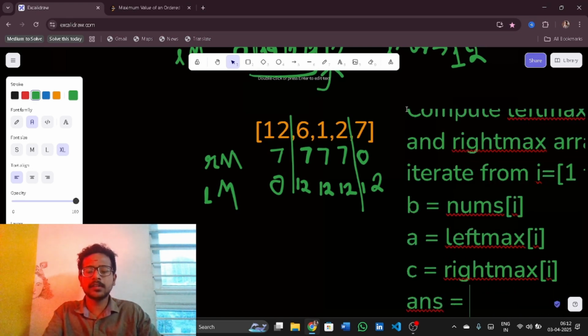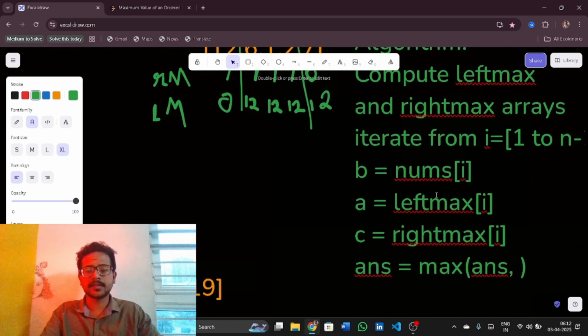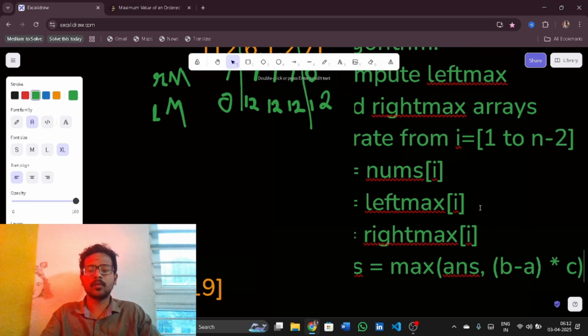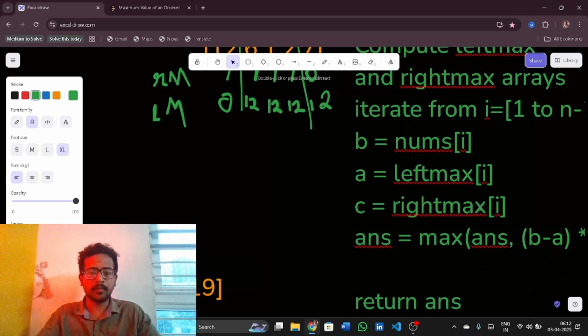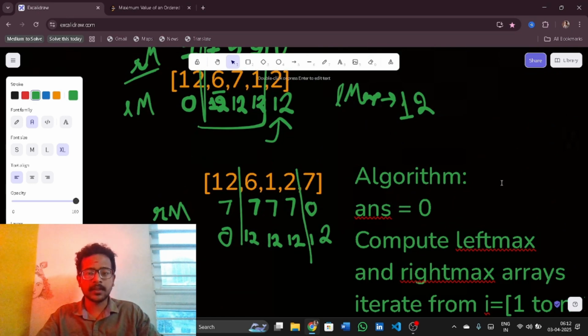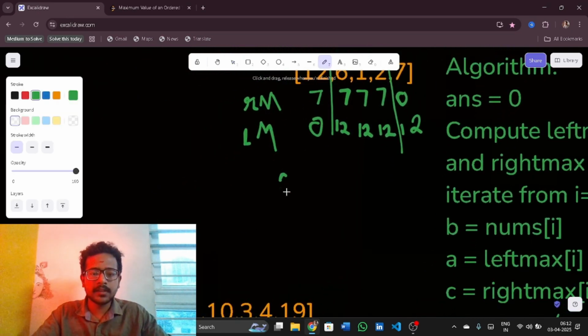Then answer or triplet will be max of answer comma. So if b is nums of I and a is left max of I, then b minus a into c will be the current triplet. After that we'll be returning answer, but before that, don't forget answer will be initialized to 0. Now let me compute; answer is 0 initially.